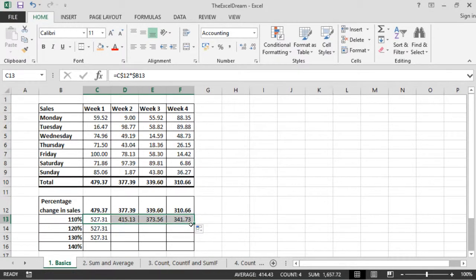I can drag this across to the right, so this is the 10% increase for each week. If I drag this down now, it'll show me what the differences are on a 10%, 20%, 30%, or even a 40% increase for the totals for each week.